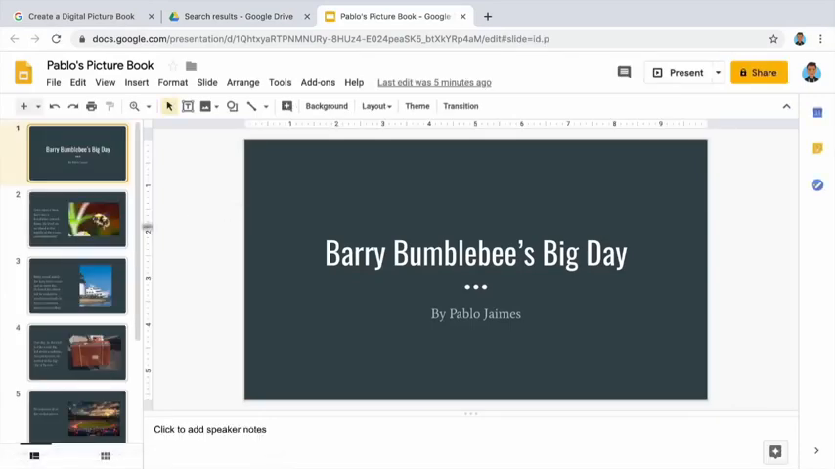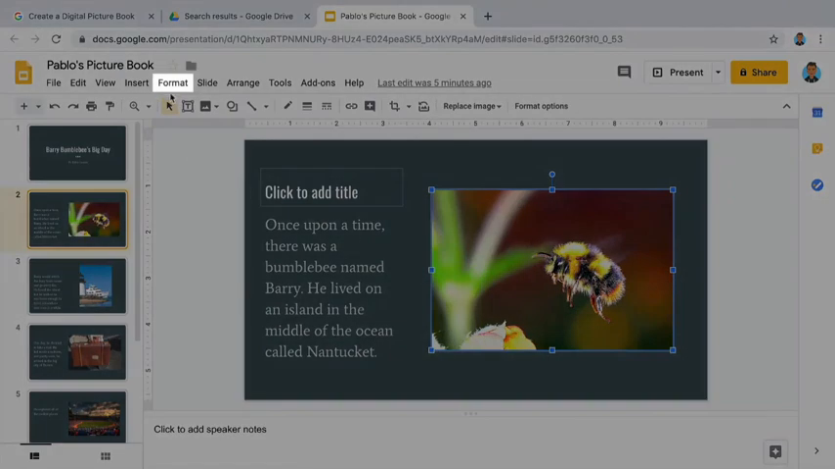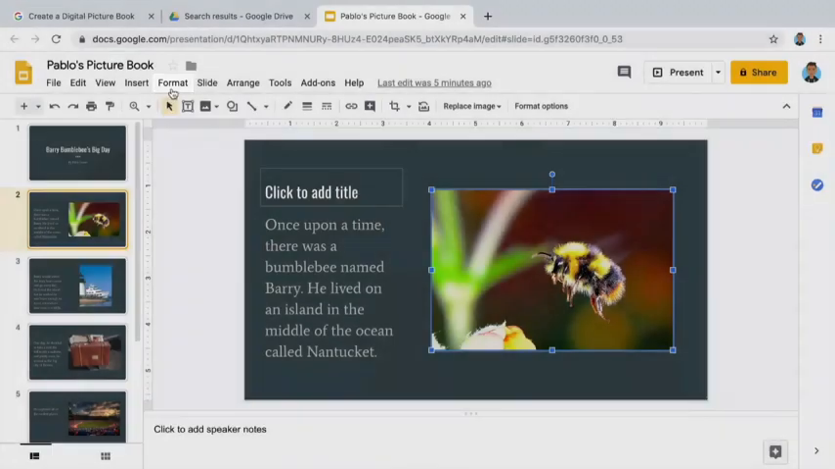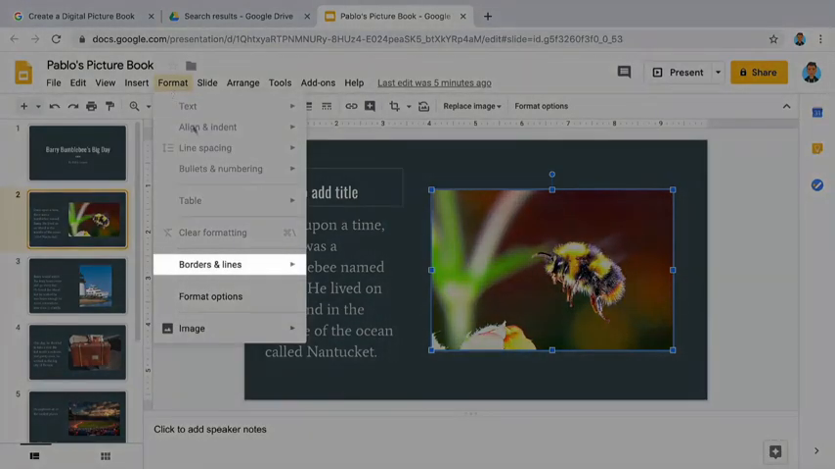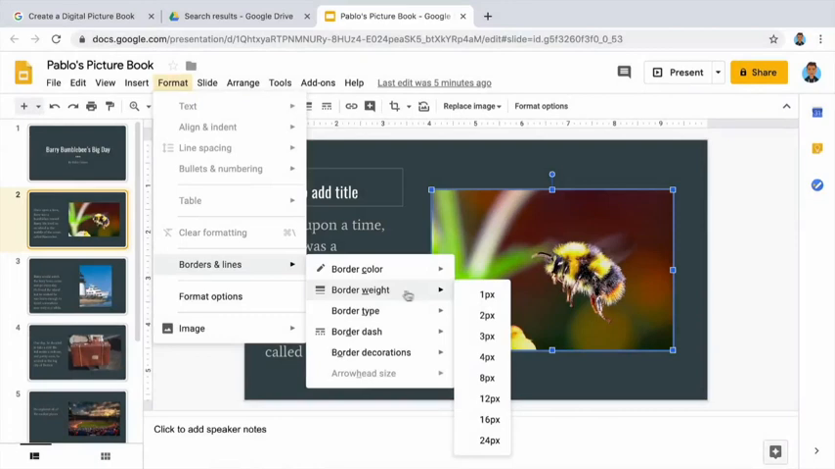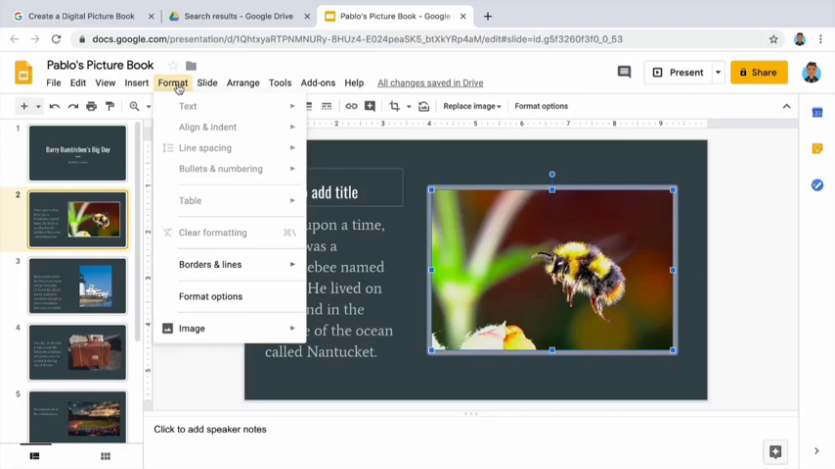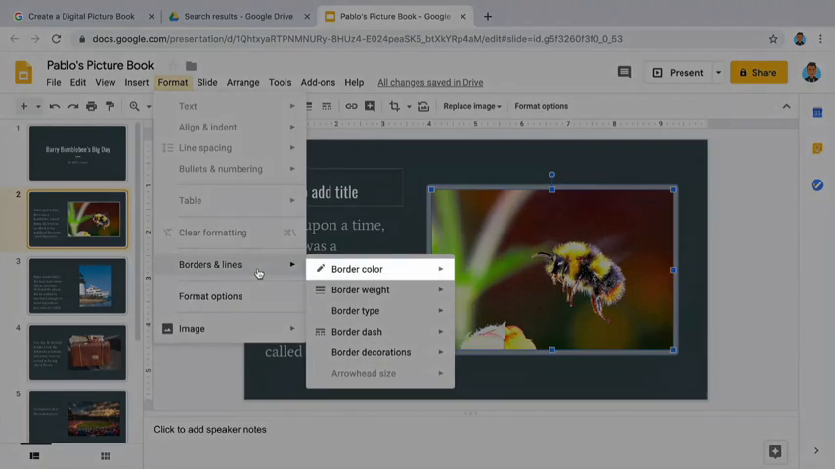Click on one of your pictures. Select Format, then Borders and Lines. Choose a border weight. The larger the number, the bigger your border will be. With the image still selected, choose a border color. Click Format, Borders and Lines, and Border Color.